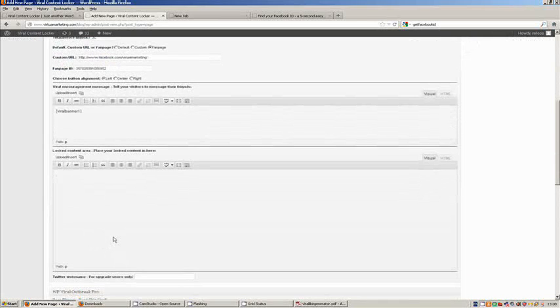And in this locked content, again, you can put anything you want here. You could put an image, a link, videos, but I'll just put a sentence saying locked content.